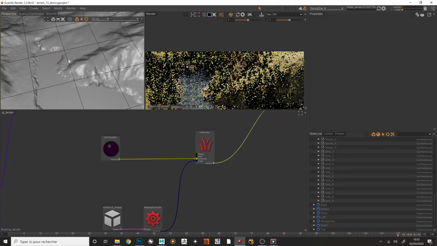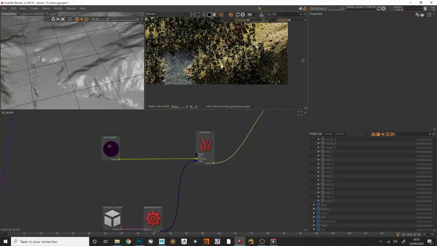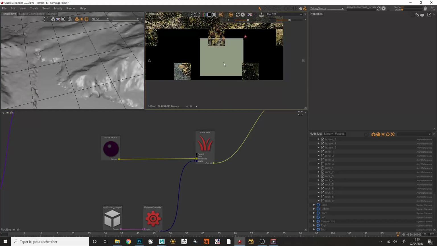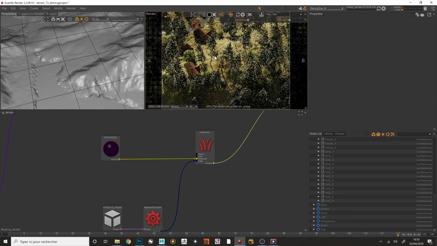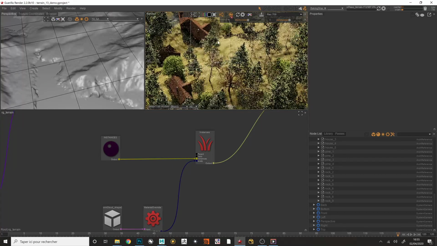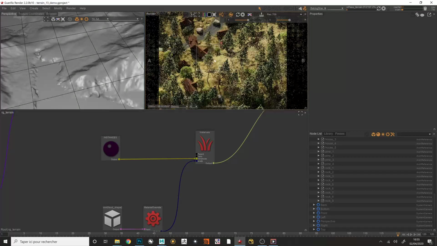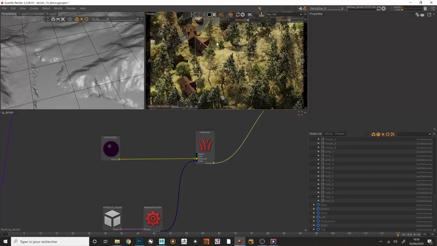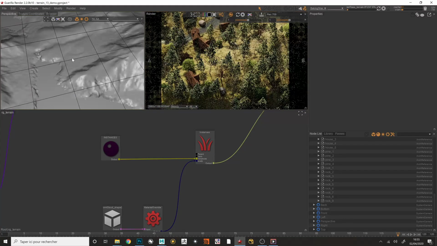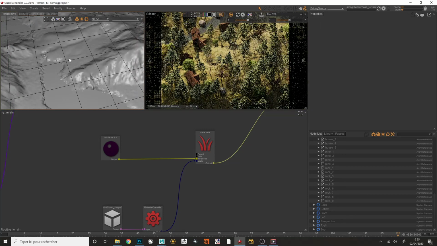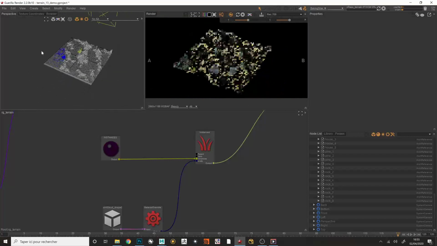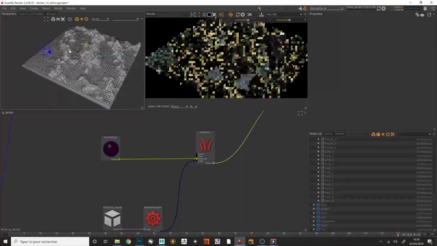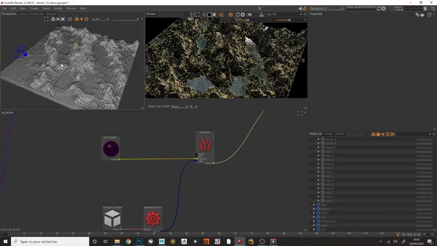So you can see that the IPR is also pretty responsive. Each of these trees has 300,000 polygons. So we are far from the little proxies we had in Houdini for preview. And you can see that it's pretty responsive in the viewports and in the IPR.